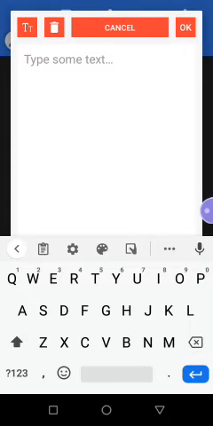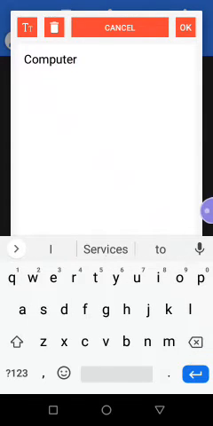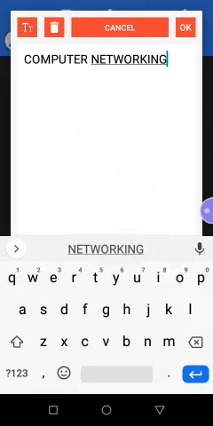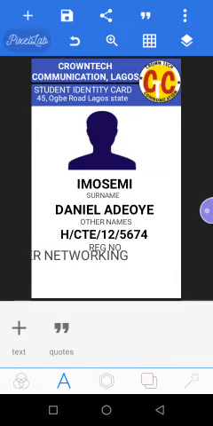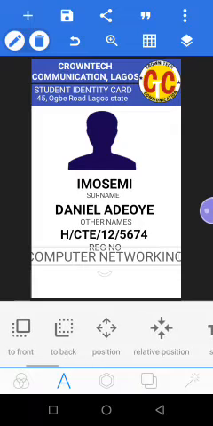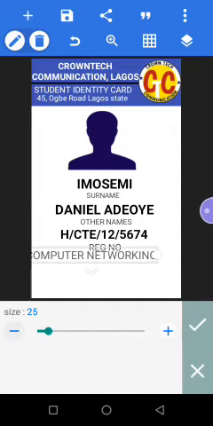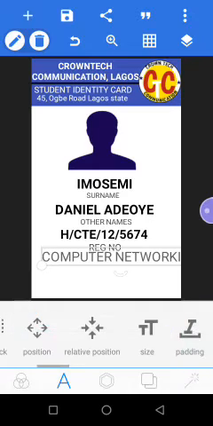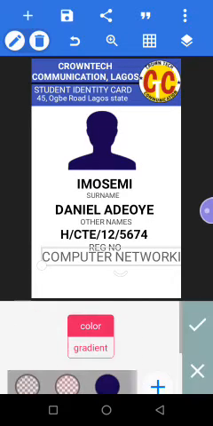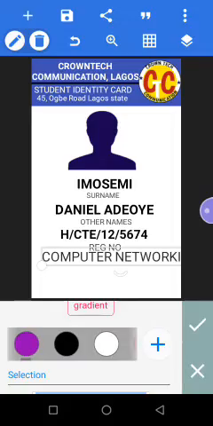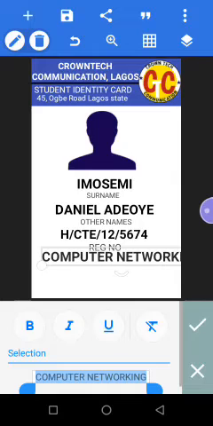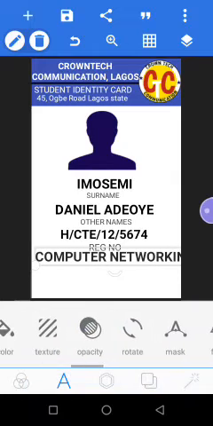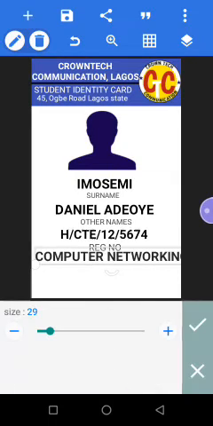Okay, what's my course? Let's say computer network. Now see what we have. Just adjust it. Adjust the size. It's too big, so we need to adjust the size. Then we change the color. Make it bold. Let's reduce the size a little bit.